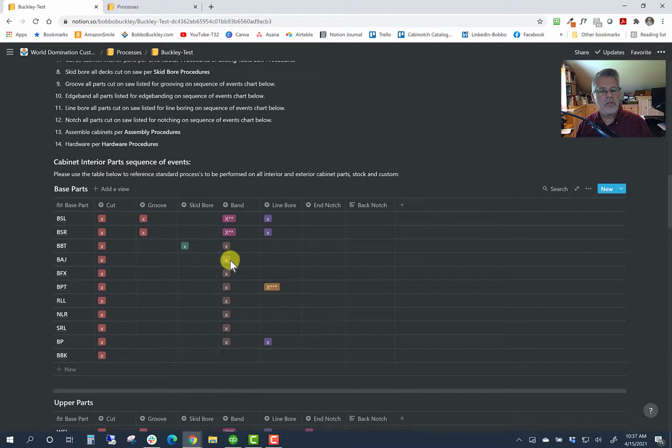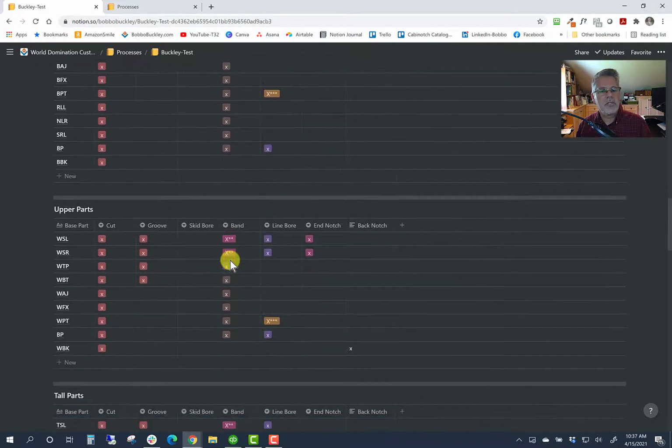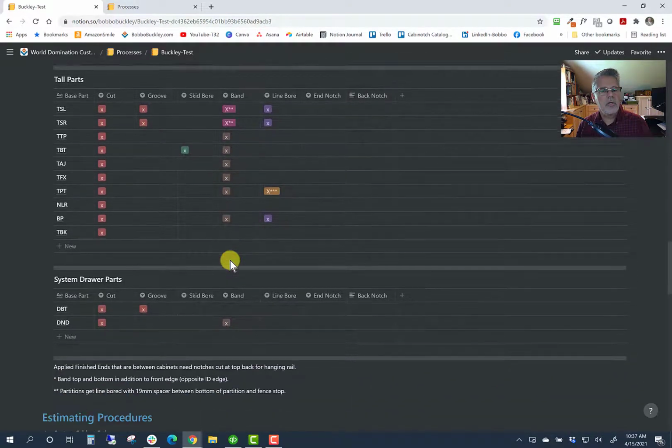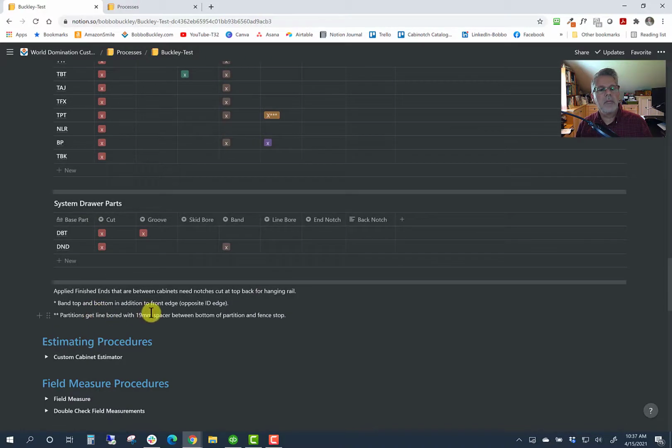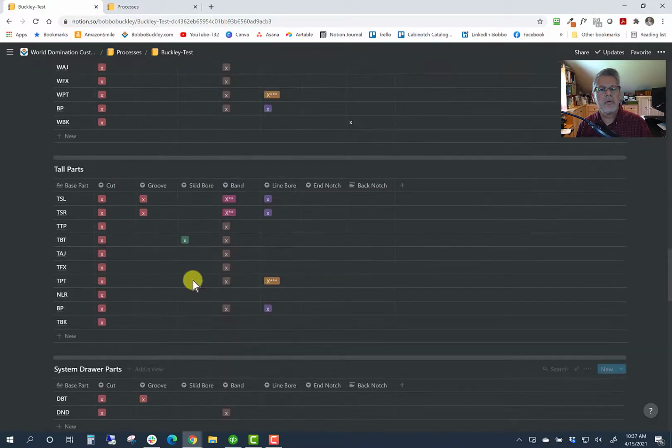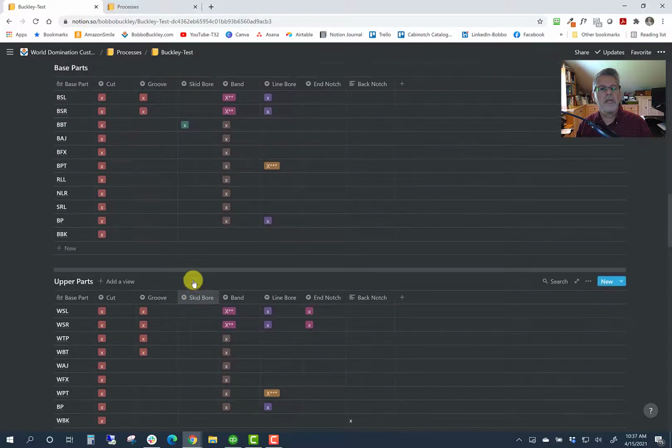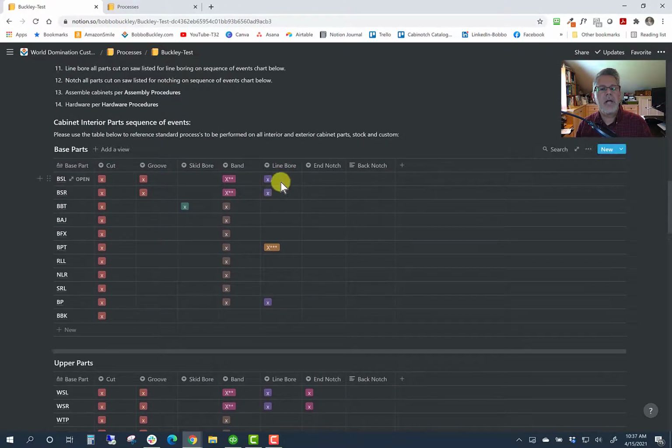So if we scroll down just a little bit to the bottom of this, we would see a note about those 2 stars. Here's partitions get line board with, so you can have all sorts of notes that are attributed to whatever your little asterisk points are or whatever. So you can have that. And then this part gets line board. Same thing with a base side right, but a base bottom gets cut and skid board and banded, and it doesn't get those other things.